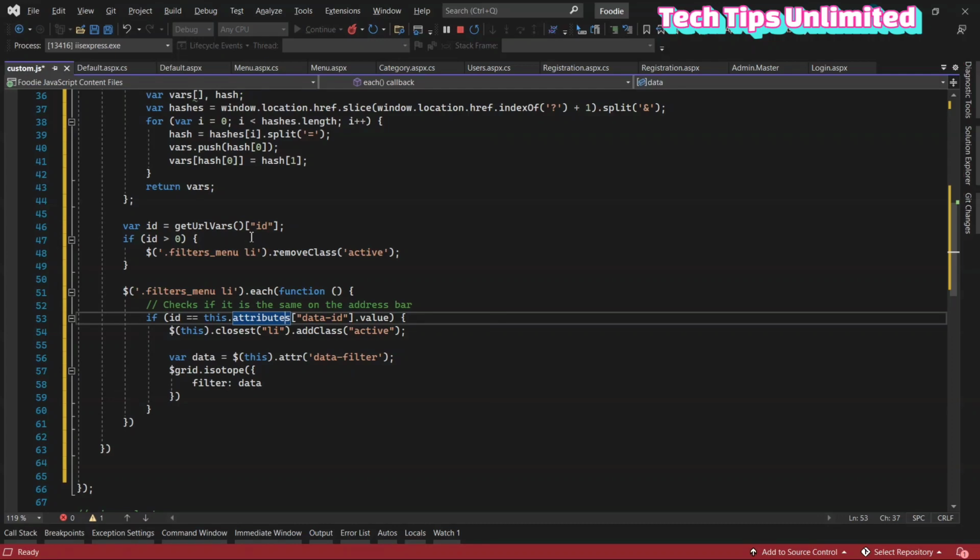Based on that, it is going to make that category active, and based on that, it is going to filter the data and bind it in the page where the list of menus is displayed. Okay, the list of food item menus.